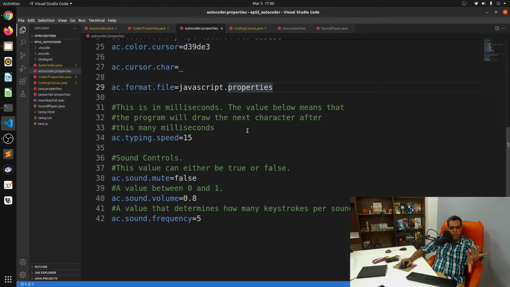Now, apart from the format file, there are also things like the typing speed. In a lot of episodes, I can rush through a specific coding part, or I can slow down, and that can be controlled by this typing speed. I can also say if I can mute or if I can keep the mechanical keyboard sound. I can control it with this property, and I can also define how loud it can get.